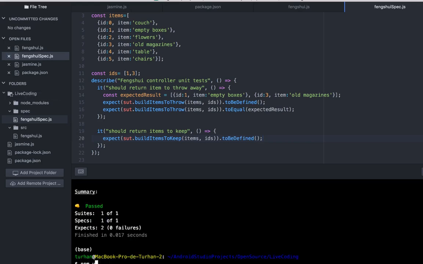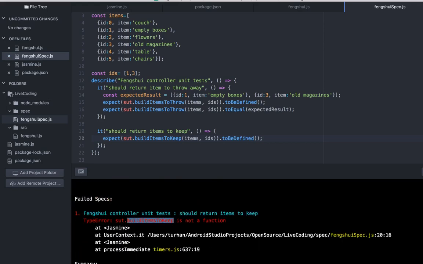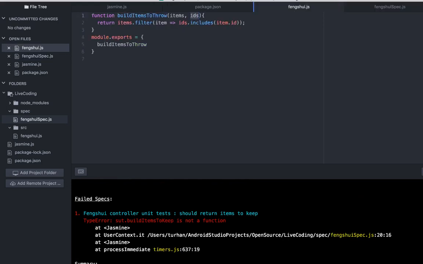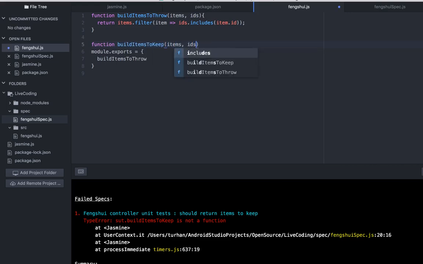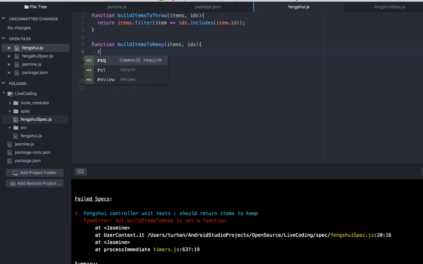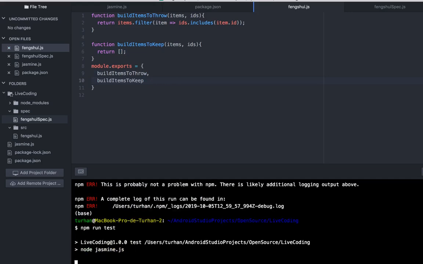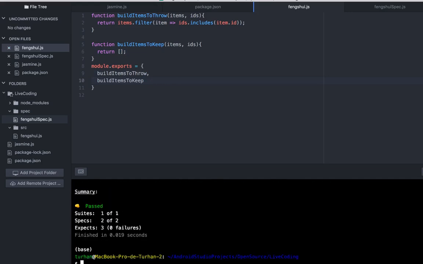Let's run the test. Of course, the test is failing. It tells me this is not a function. So let's create a function, build items to keep. I'm putting in items and IDs, and I'm returning an empty array for now, and I'm exporting this method. So now the test should pass because the method is defined.